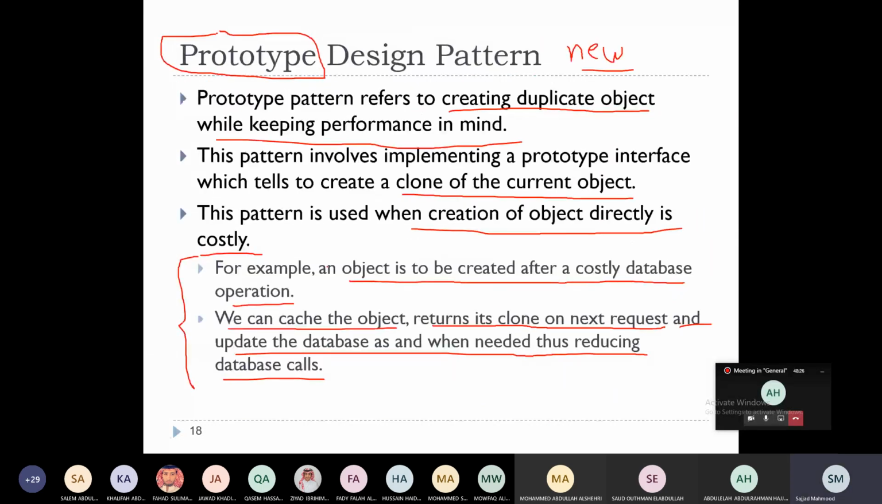Let's see what's happening here. So for example, an object is to be created after a costly database operation, right? Now we can cache the object, return a clone on the next request, and update the database as and when required, thereby reducing these database calls. Or let me think of another example of why clones are better than new ones, right?